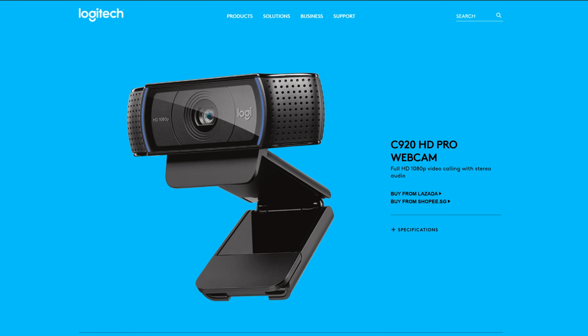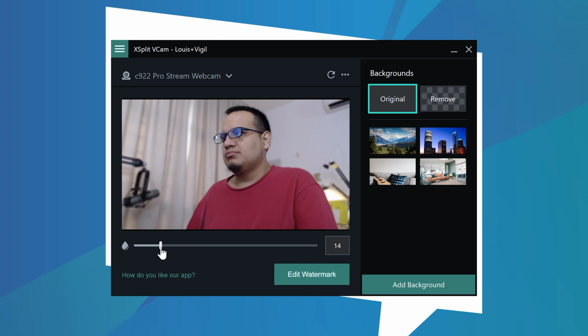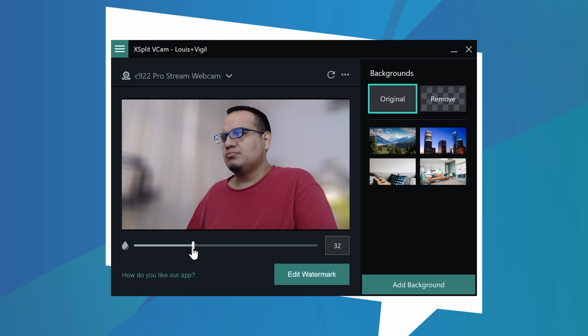So if you really do need to buy a camera and you don't have that much of a budget, I recommend starting off with a Logitech C920 webcam. These are really the gold standard cameras and they'll last you a long time. And if you want to make them look a bit more flashy, you can use them with XSplit VCam. And you can create that nice blur effect to make it look like a DSLR.